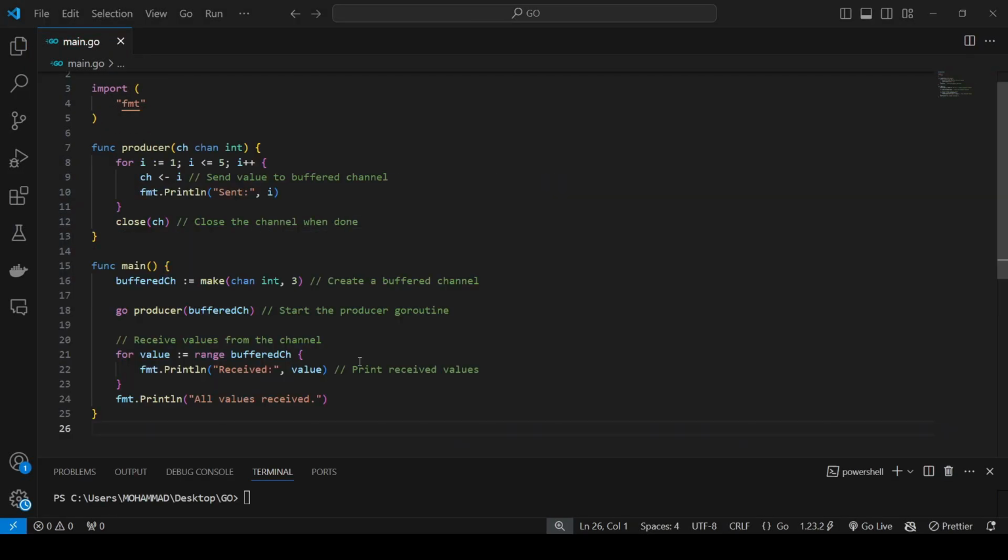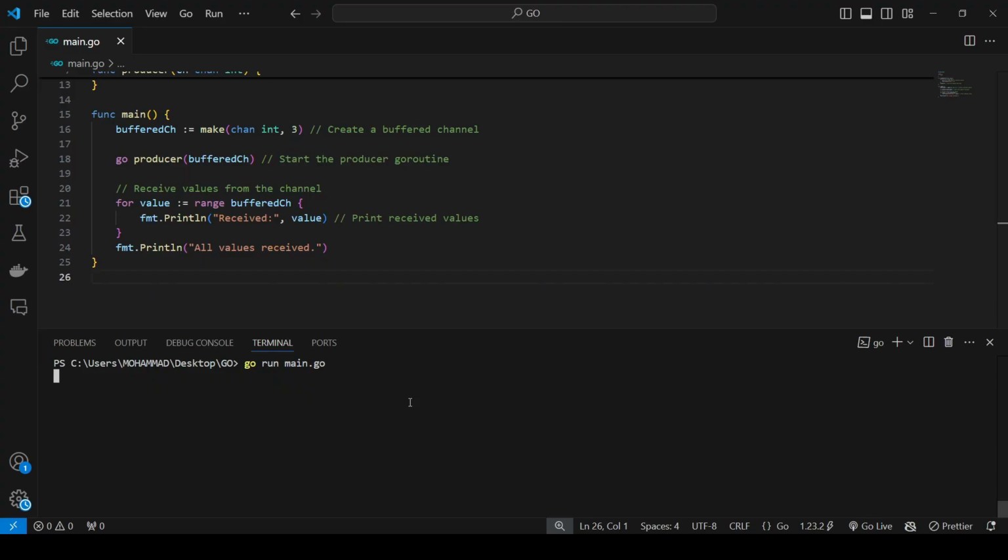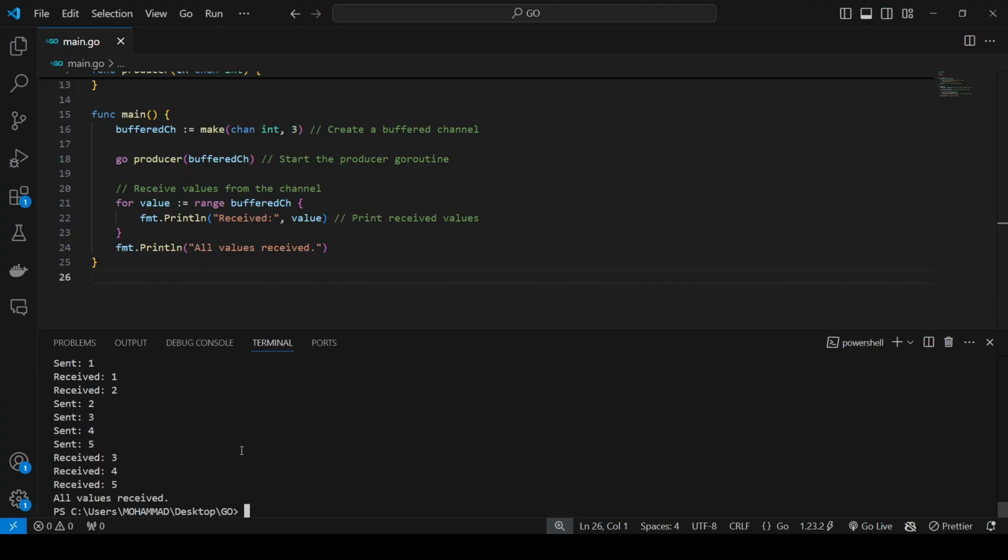Here's a complete example demonstrating buffered channels in action. Buffered channels are an effective way to manage communication between goroutines. Start using them to enhance your Go applications.